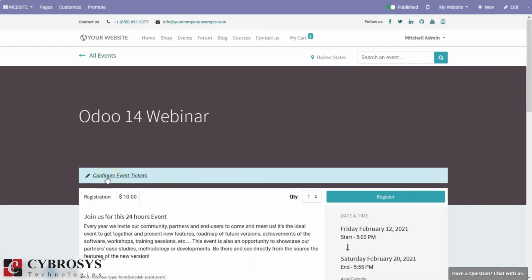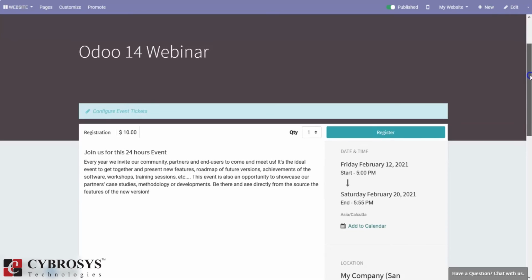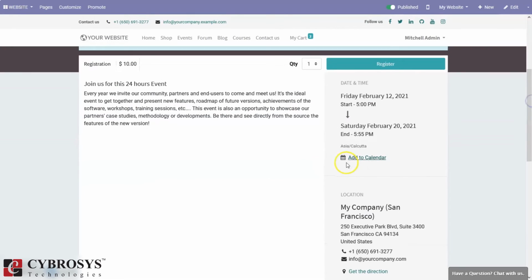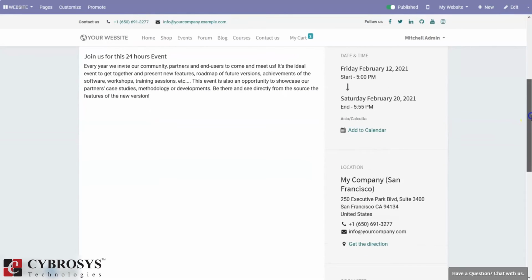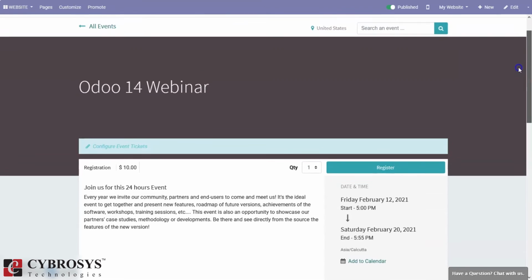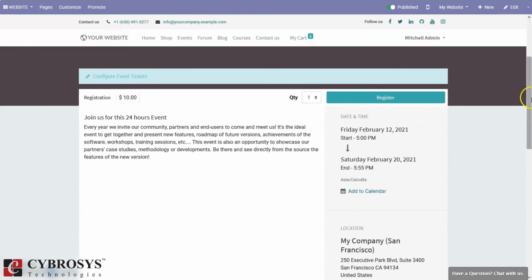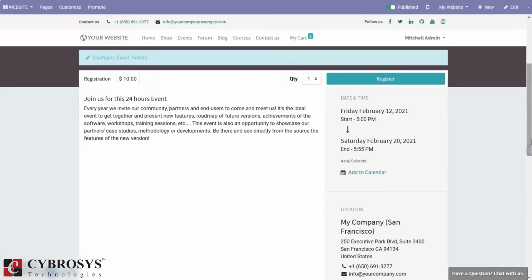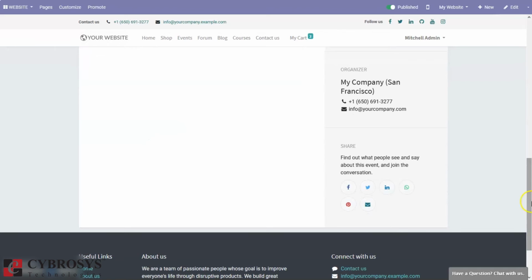Here we can configure event tickets, and here we can see the option to register for this event. Here we can see the calendar, and we can add this event to the calendar from here. And we can see details related to the location of the event. Then we can see the organizer of this event.